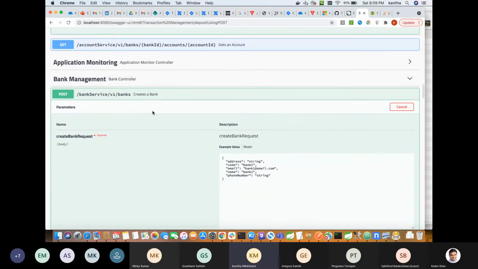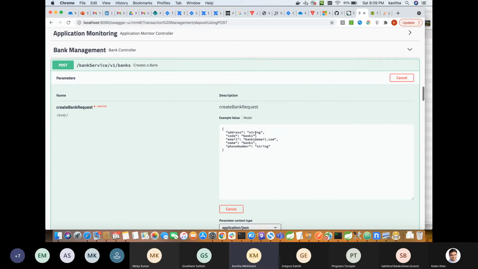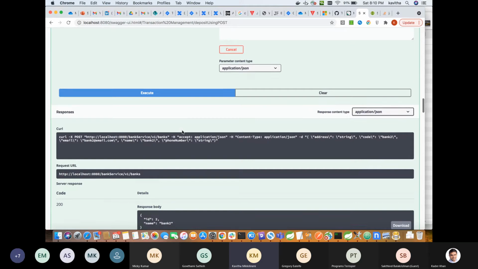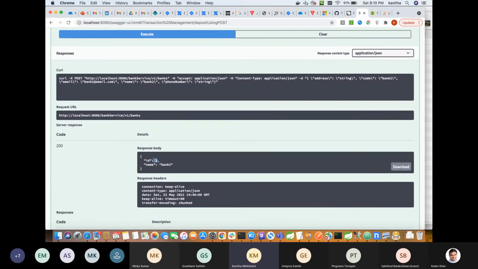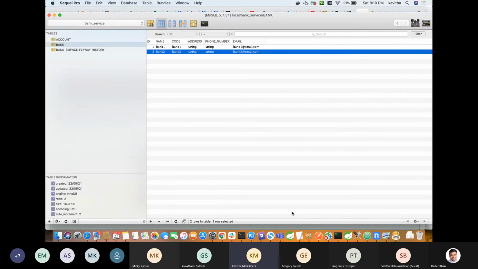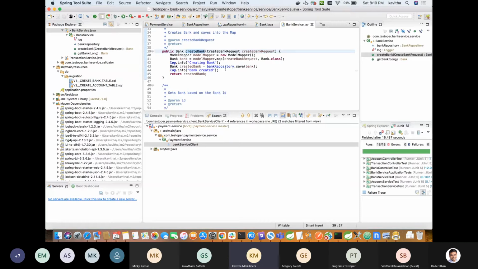So this is the create bank, the first one. I will change it to bank 2. This service has been invoked here, and we have got the response as ID 2. ID 2 has been created, and the second bank has been inserted into the database using this create bank method.